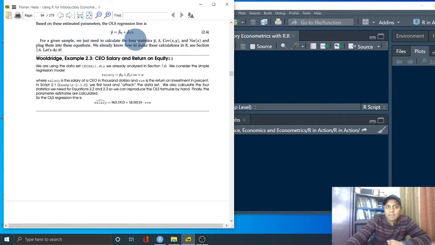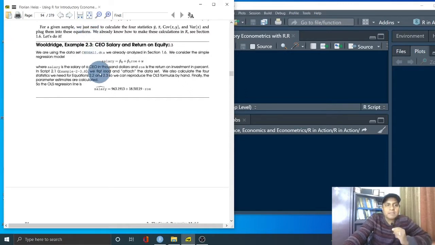Okay. And as I told you, we are going to give an example. We just need to calculate the four statistics: y bar, x bar, covariance of x and y, and variance of x, and plug them into these equations. So this is what we are doing in this particular video. In this simple regression analysis model we are using the Wooldridge example, CEO salary and return on equity. This is the data set that we are going to use.